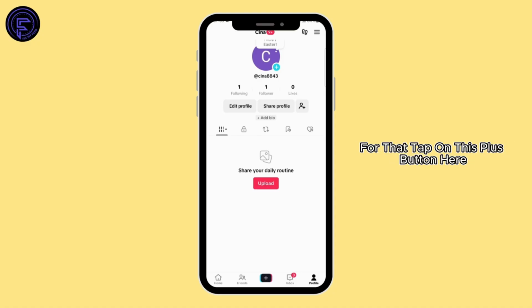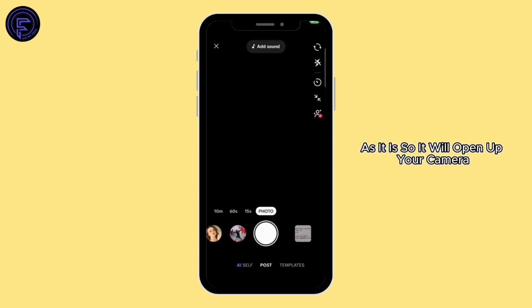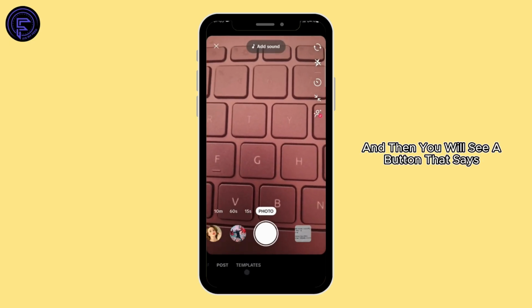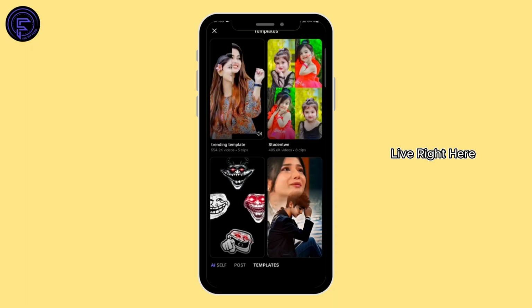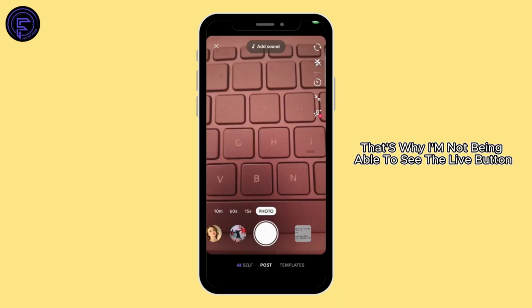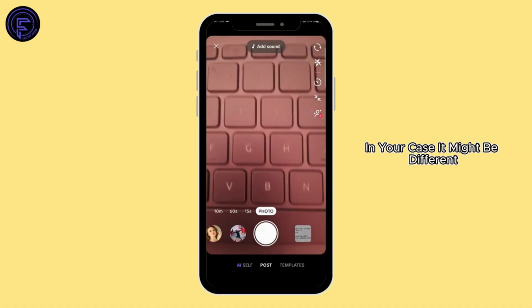For that, tap on this plus button here. As it is so, it will open up your camera. And if you have 1,000 followers or so, swipe into your left and then you will see a button that says live right here. But in my case, I don't have 1,000 followers. That's why I'm not being able to see the live button. In your case, it might be different.